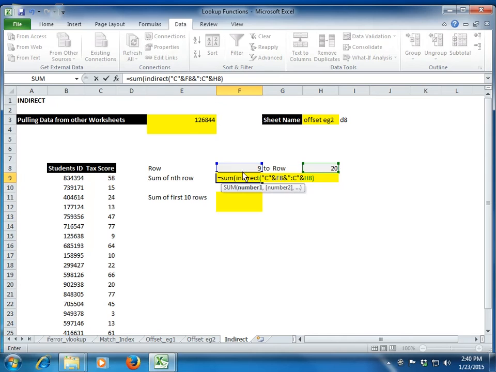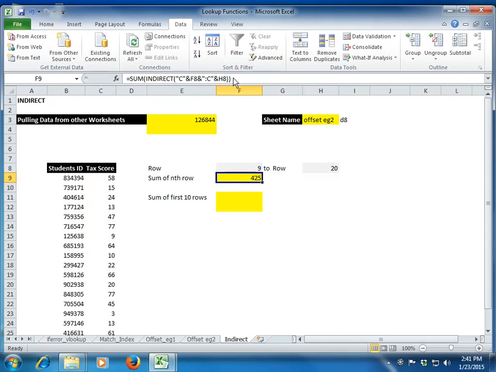So whatever value we have in F8, this will give me C9, and the ampersand joins it with "to C" in inverted commas, and whatever value we have in C8, that is 20. So once Excel has solved this INDIRECT formula, my output will be C9 to C20. I close the bracket for the SUM function, and now Excel gives me the answer for C9 to C20.